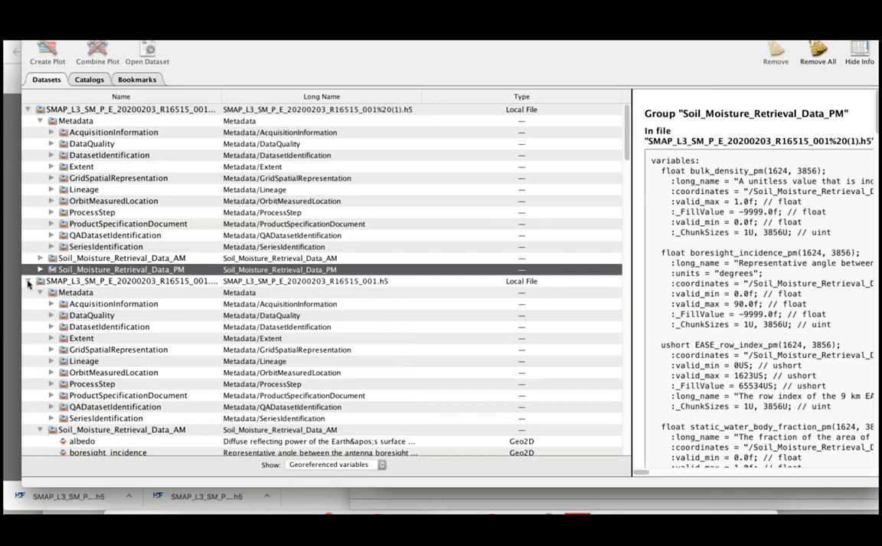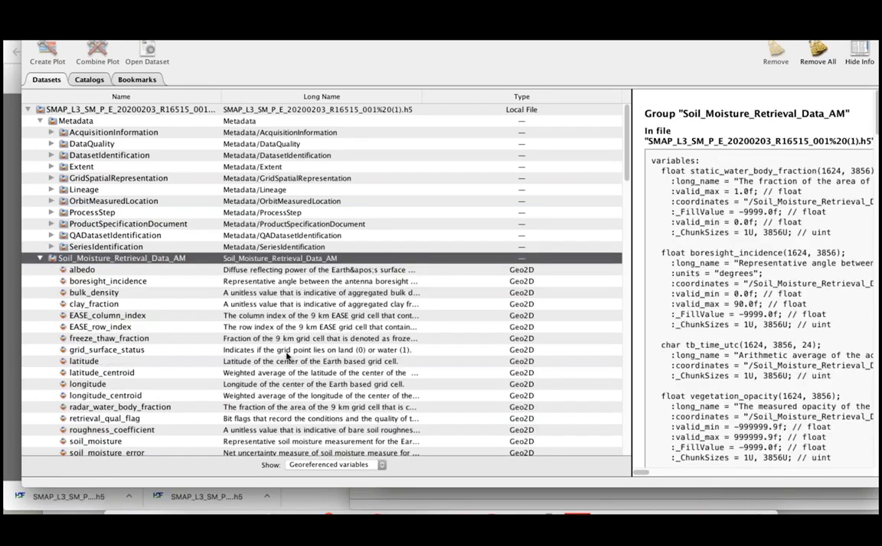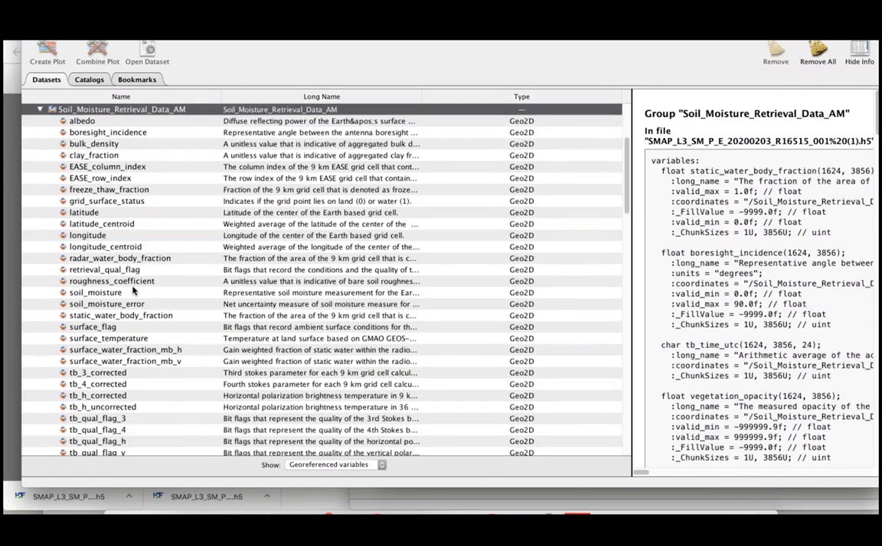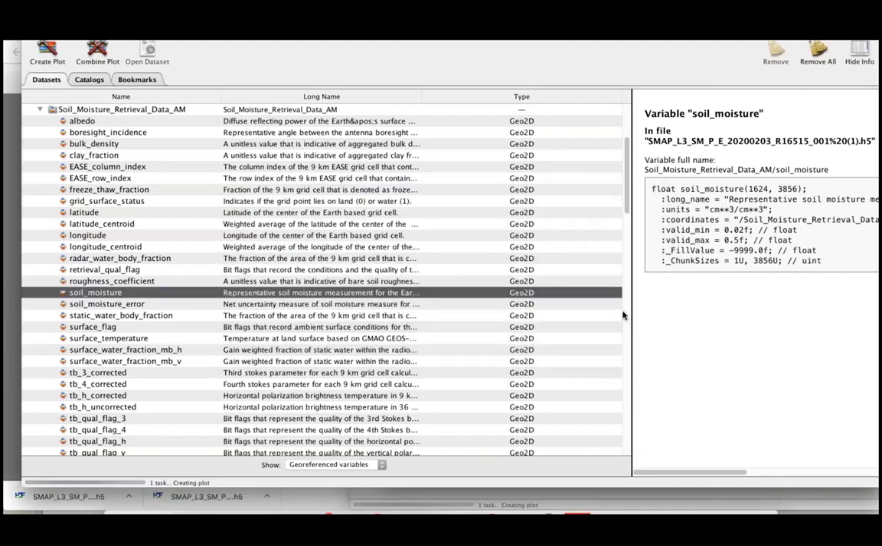I have two different files open here. So you want to open the soil moisture retrieval data. Again, preferably you want to work with the AM rather than the PM. There are slight differences between both of those, slightly more accurate in the AM. And then go through and look at all the different files that are associated with that AM retrieval. Obviously, the one that you're most interested in is the actual soil moisture file. So you click on this and create.